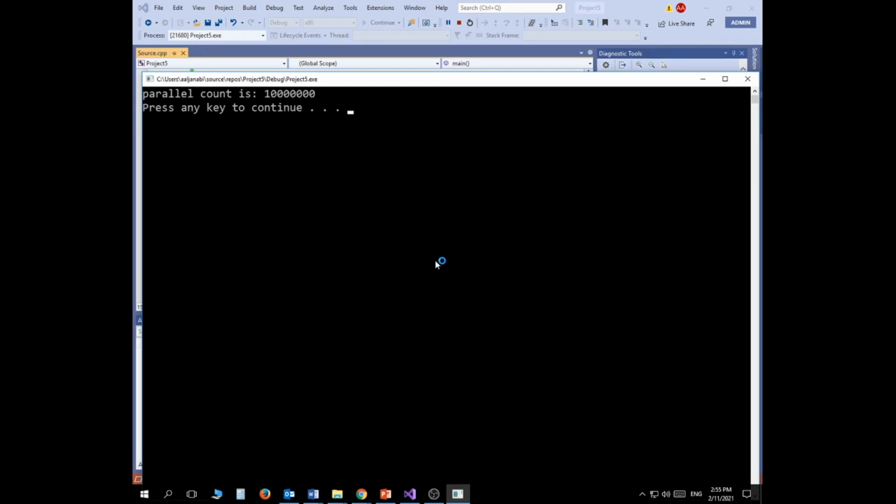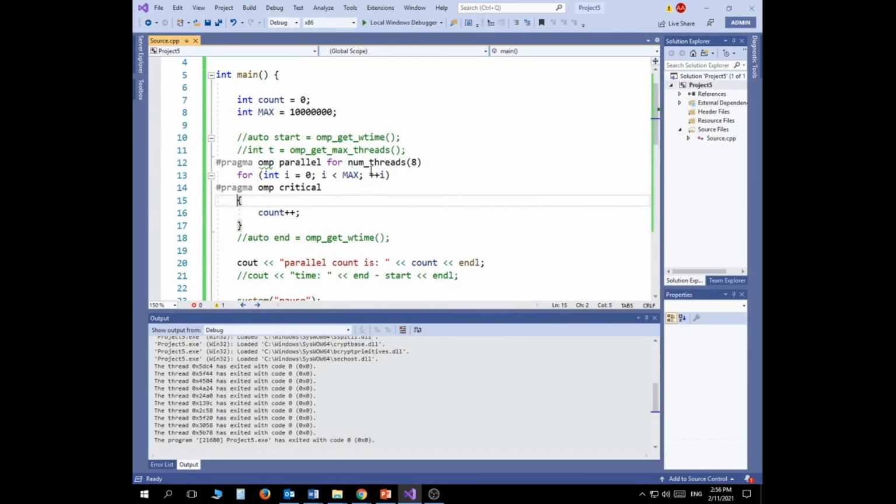Look how long it took compared to the atomic. Atomic was able to get the whole thing done without the need to wait, but critical took way too long. Now, just let me show you. I'm going to run it again. 1, 2, 3. I almost got to 3.